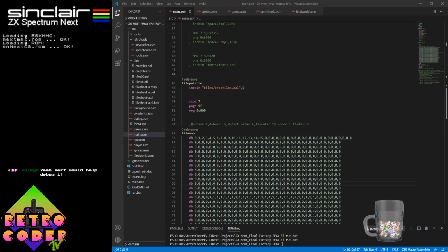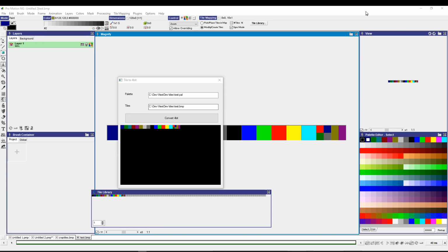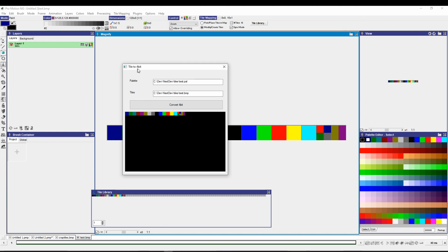Right, so a vertical one. I'm not so sure it'll make any difference, to be honest, because it's going to create a full file, like we were just saying. Like this piece of software here, tile to 4-bit, turns it into a full screen. Need a full screen of them, that's what I actually need.